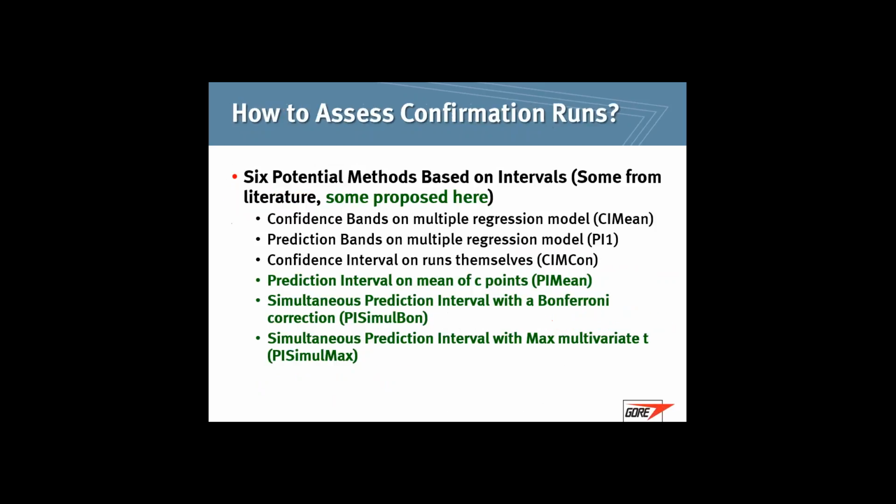So that's what we're going to get to today. The first thing I want to talk about is how do I actually assess confirmation runs? I found 3 approaches. The first 3 bullets listed here were 3 approaches that were recommended in the literature. And the last 3 are approaches that I'm going to propose, and I'll show the simulation study a little bit later that compared the different methods.